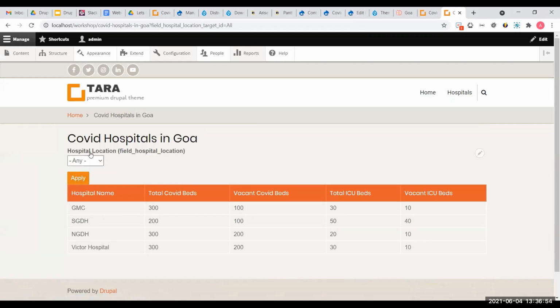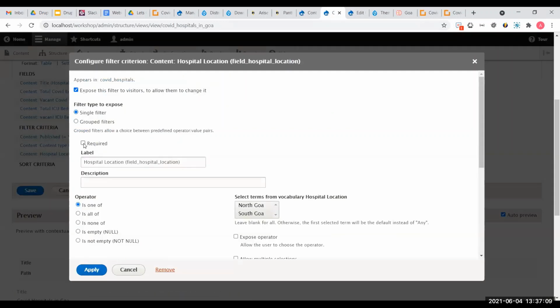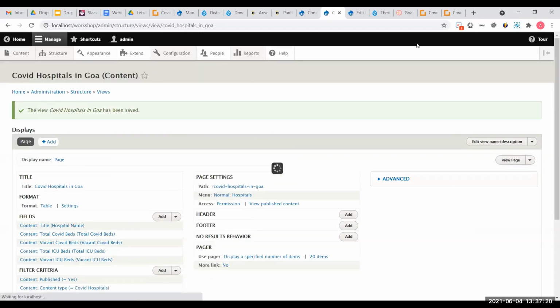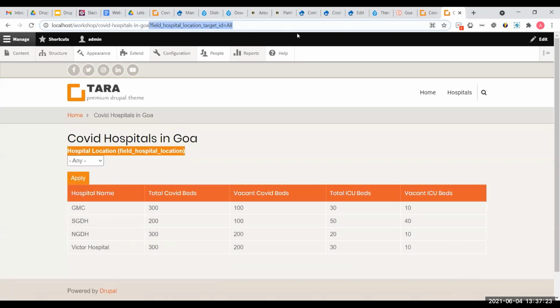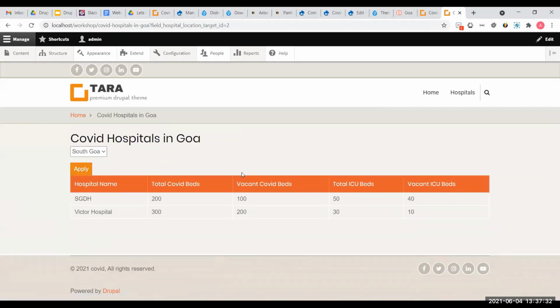Field location, this label shouldn't be there. Something else is coming up here, but we don't want that. So let's go ahead and remove this. Click on this, I don't want this coming here. Just remove that, apply, save. Now the thing is not coming, and the filter will still work. So we are done with one of the views. Hope everyone got it.